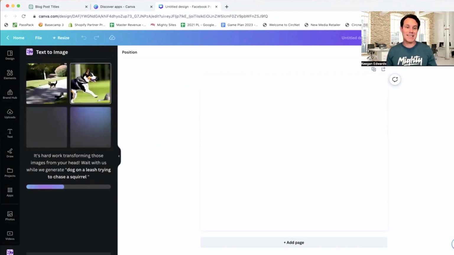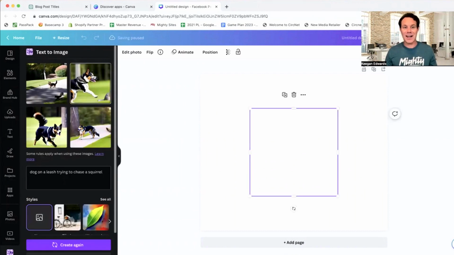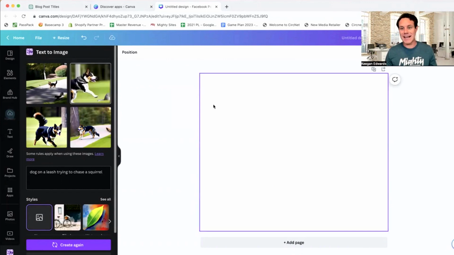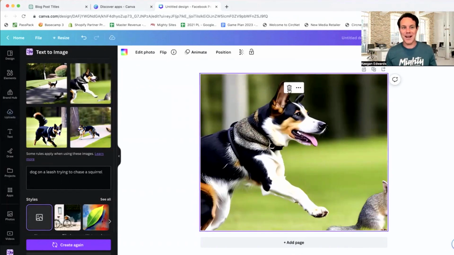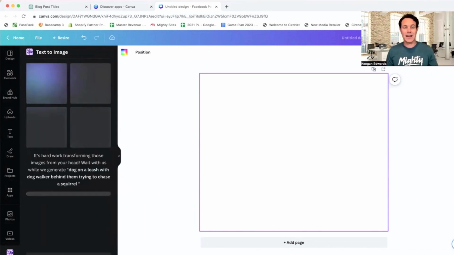So I'm going to put that right into Canva here, and there we go. We've got a dog trying to chase a squirrel. Look at how cool that is. I've already set this up so it's the right size for Facebook, and here we go. It's a dog trying to chase a squirrel, right? And now you can play around with this, and so, you know, dog on a leash with dog walker behind them trying to chase a squirrel, right?